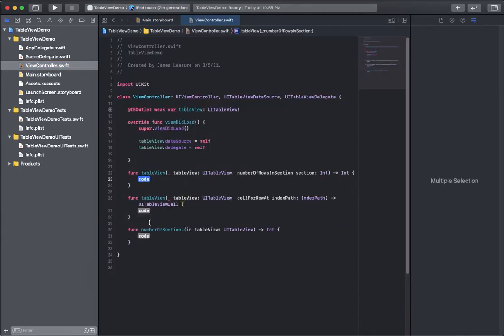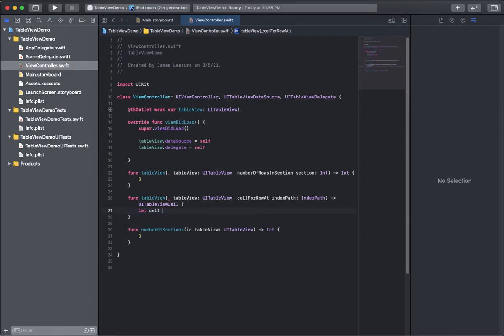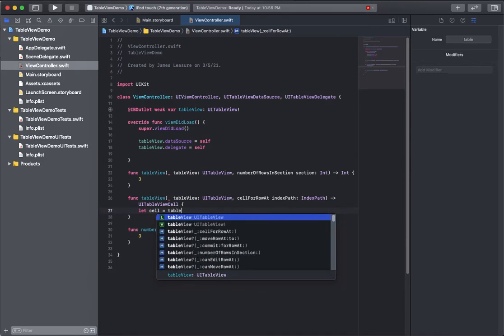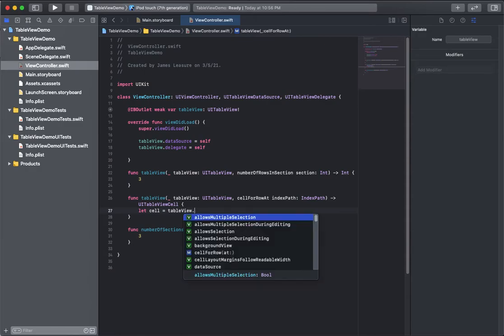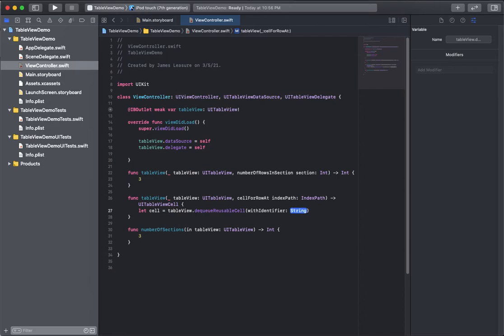Okay, so now let's say numberOfRowsInSection. Let's just add 3 rows per section. It doesn't really matter. Well, not sections. And cellForRowAt, then we need to write a little bit of code. So we're going to first declare a cell which is equal to, and we're going to grab that cell that we added in storyboard, and I think we called it cell in the end.